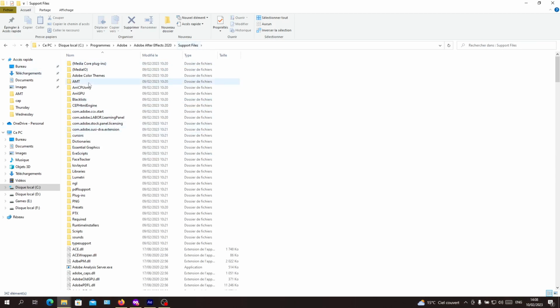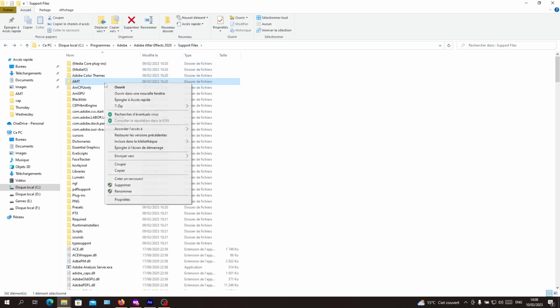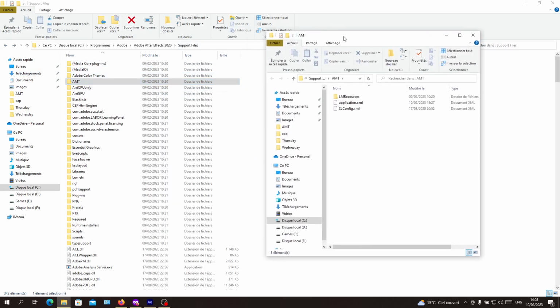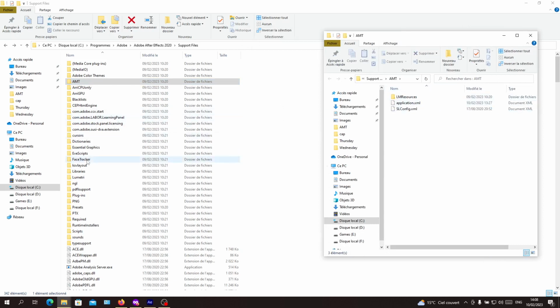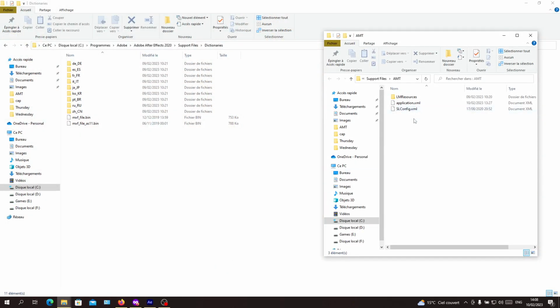Here we need two files. We need the AMT file, so I'm just going to open it in another tab. So we have the AMT file, and we want the dictionaries file. Those are the languages that are contained here in our Adobe After Effects software. So basically we will only need these prefixes or these names of folders.